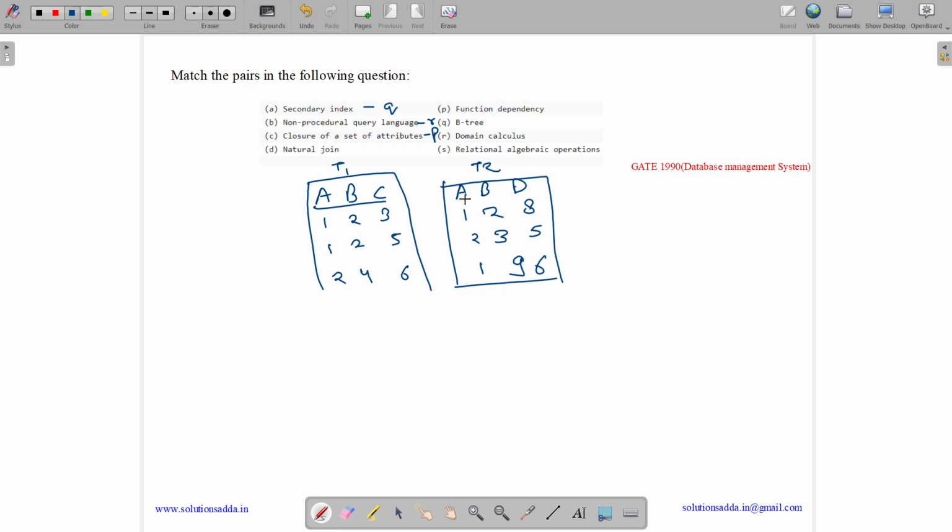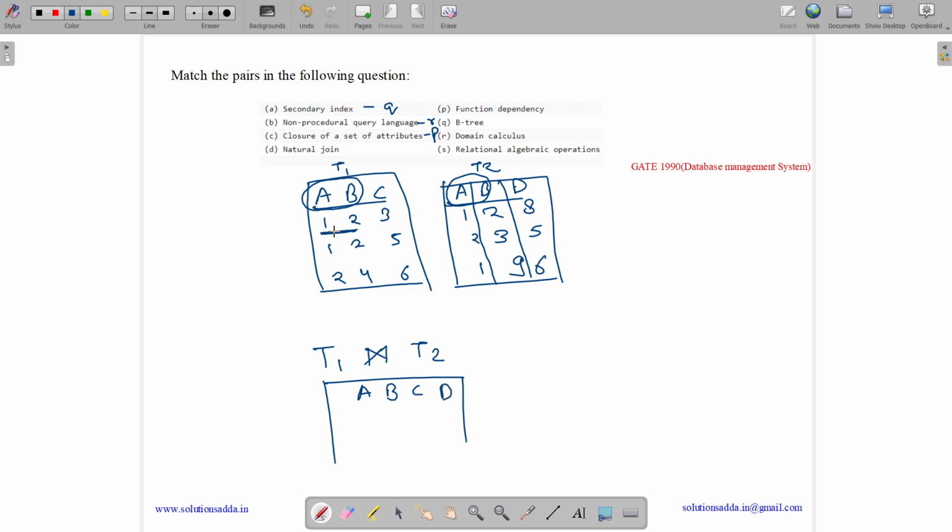So what is a natural join? Natural join means joining the two tables, but with a condition. A normal join is a cross product, but a natural join means we will do the cross product with the condition that the common attributes match. What are the common attributes of T1 and T2? A and B. A and B should be common in all the tuples that come in T1 natural join T2. So we will have A, B, C as well as D. The common fields are 1, 2. Is 1, 2 present over here? Yes. So it will have an entry for 1, 2.